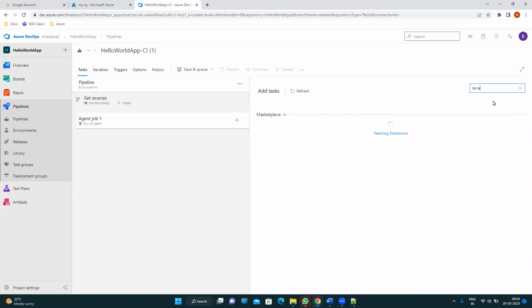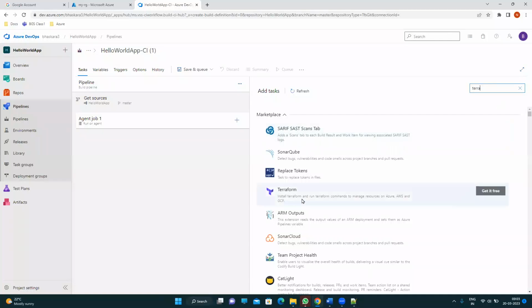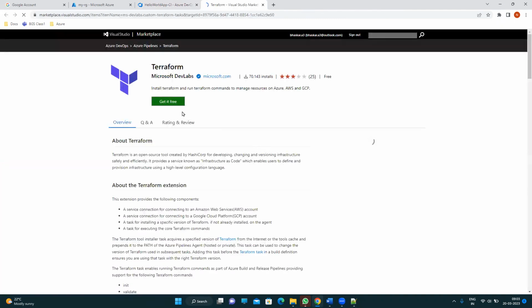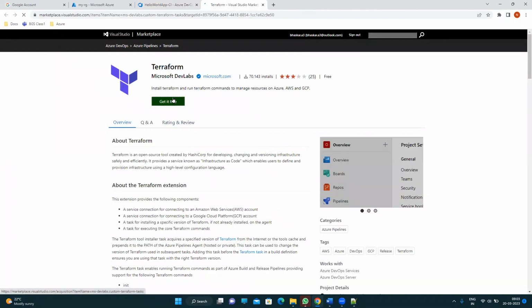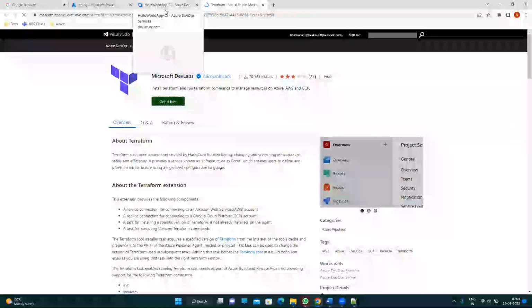Just fetching. It will not be there. Yeah, see, right now it is not available. Get it for free. It will take you to the marketplace. Get it for free. Once it is downloaded and installed, then automatically it will come with an apply option.